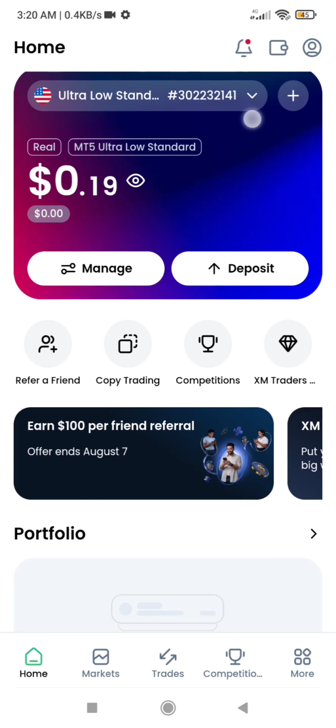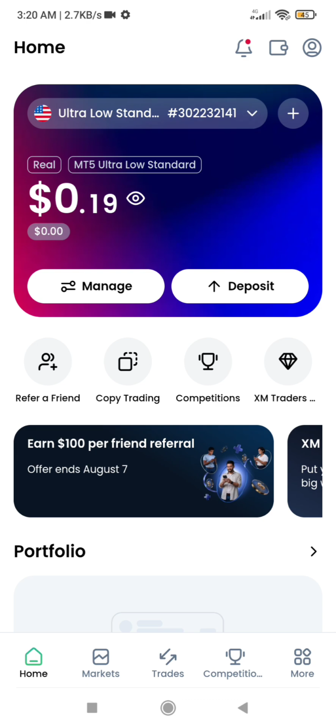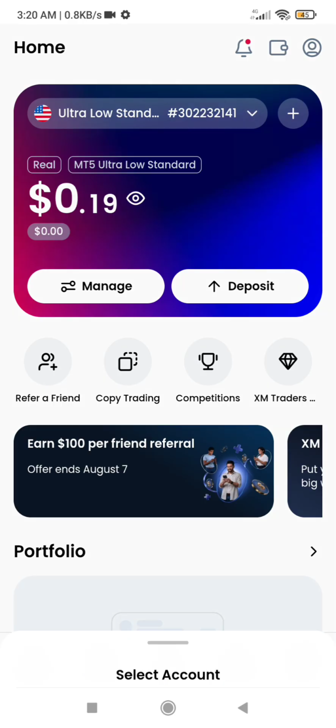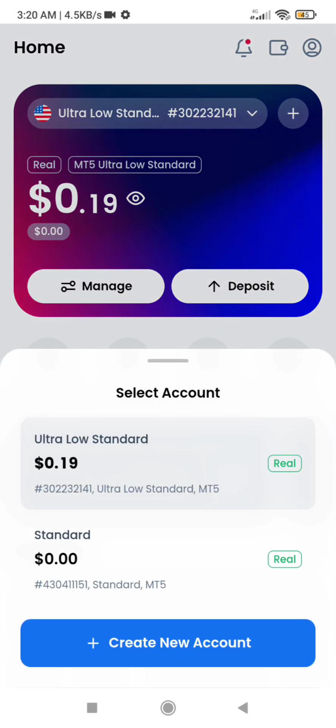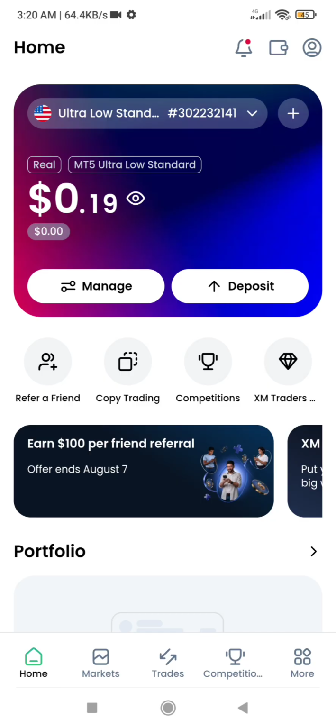When you click this drop down icon, if you have more than one trading account, you will see any other one that you have. So you are going to select which one you want to make a deposit into. I want to make a deposit into this, so you click to select it, then come to deposit and click deposit.